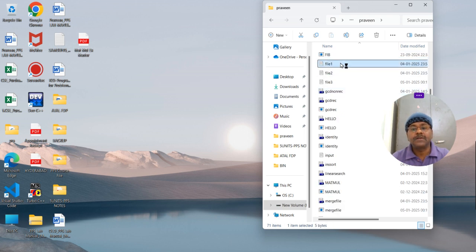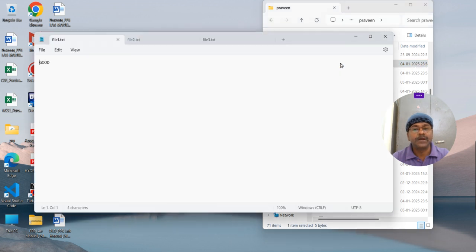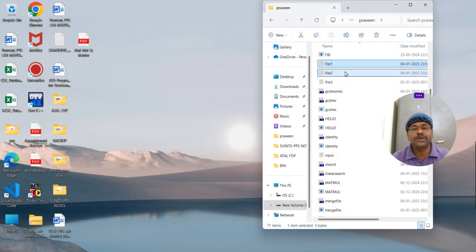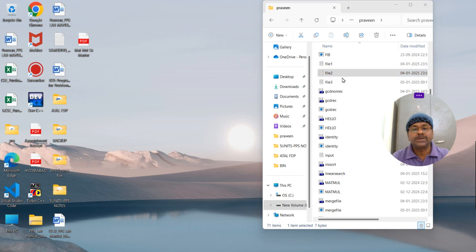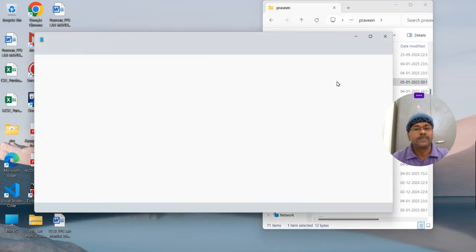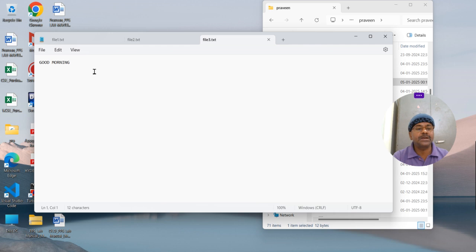What's there in file 1? Good is there. What's there in file 2? We had created it earlier. Morning is there in file 2. Next, file 3. What's there? You see, earlier nothing was there in file 3. Now good morning came. From file 1, good came into file 3.